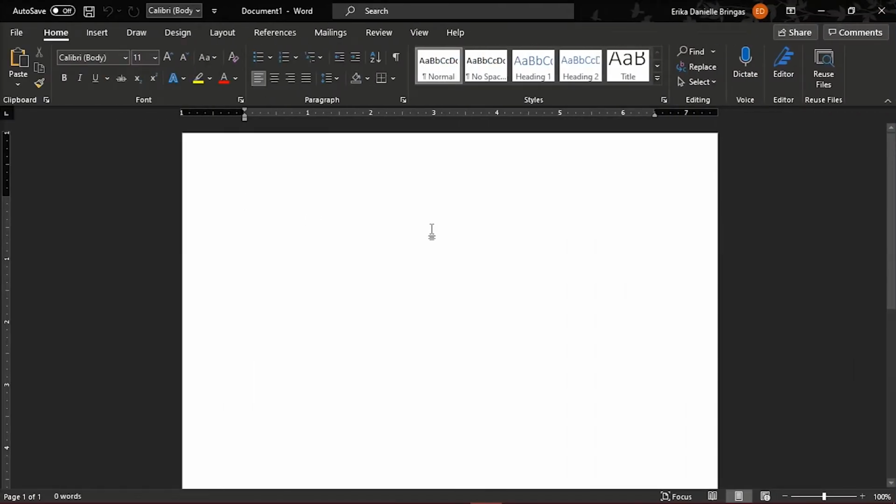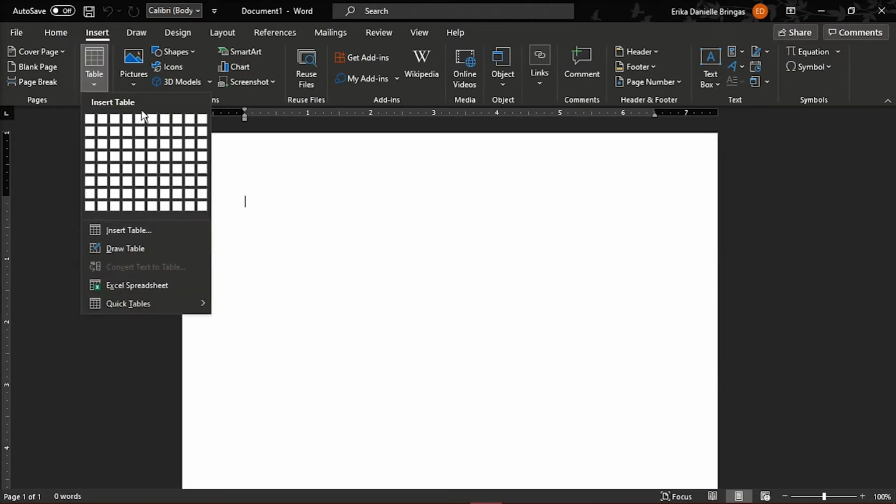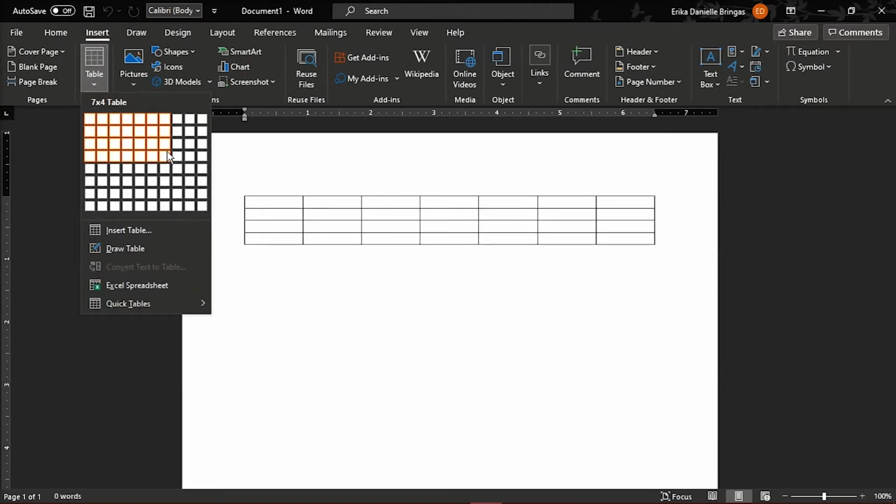There are several ways to create a table in Word. To quickly insert a table, select the Insert menu, click Table, and you can simply pull the cursor across the squares for the number of rows and columns you want.